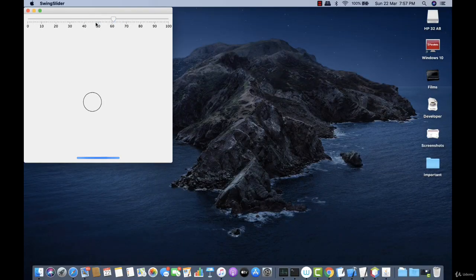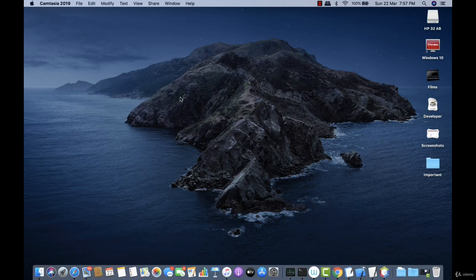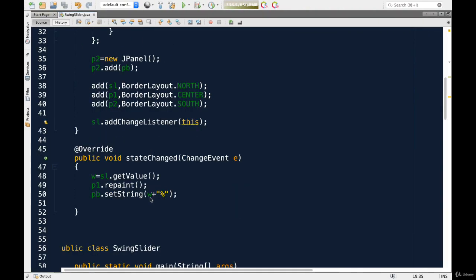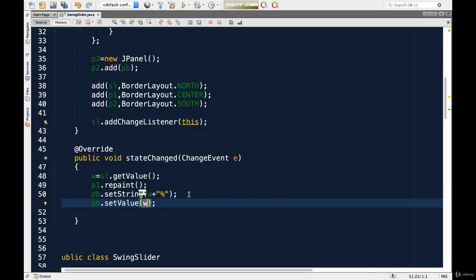So if I move the slider, yes, the circle is changing. But what is happening to the progress bar? It is not changing. Oh, I have not changed the value of the progress bar. I have just changed the string right here. So I should change the value of the progress bar also. Set value to W for the progress bar. Now let us run and check.